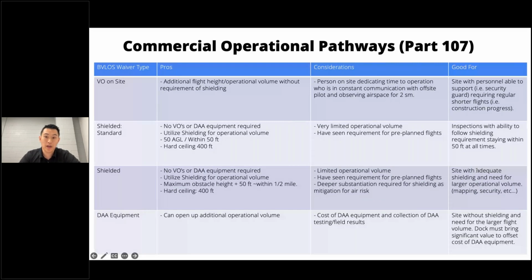That VO on site allows for beyond visual line of sight operations, with the trained VO maintaining visual contact of the drone and its surrounding area during the operation while keeping constant communication with the pilot. This enables extended range and enhanced safety. The key distinction of this waiver that Javier talked about is that the VO does not need to hold a Part 107 certificate and does not need to have a remote controller. Operations can be conducted up to 400 feet even without shielding, so that's a huge bonus.